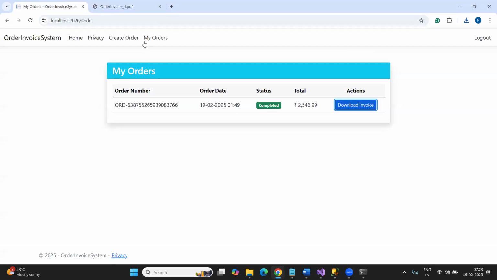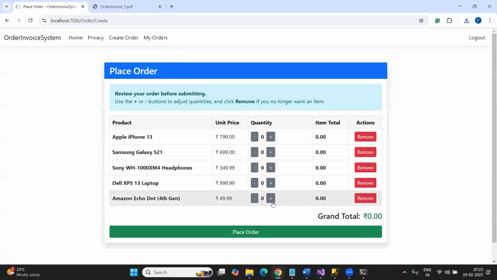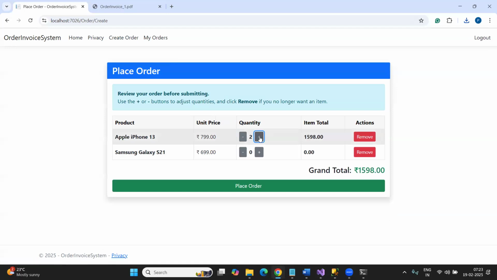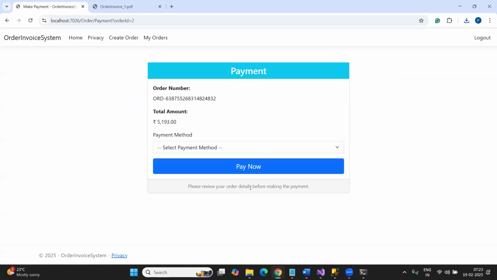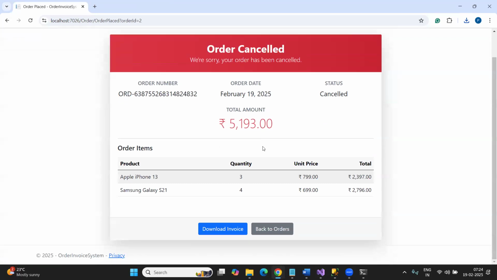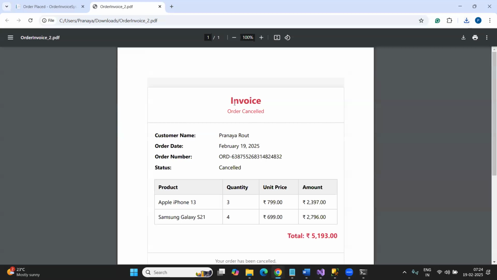Now let us proceed and create a few more orders. Okay, let me go ahead. Two, three, four. Place the order, and let's try to simulate that failed scenario. So I select paper. Paper means it is going to be in failed state. Let's say the order is cancelled. We are sorry, your order has been cancelled, and this is the order detail. Download the invoice. Again, you will see that invoice.